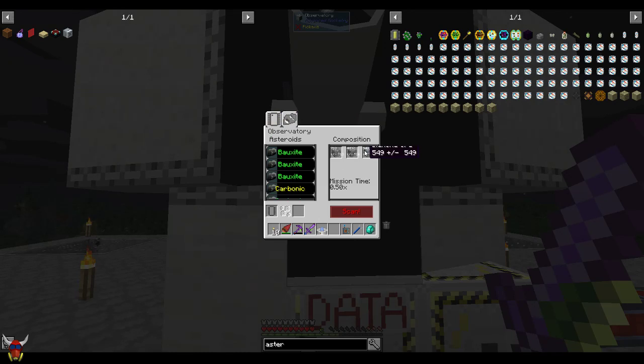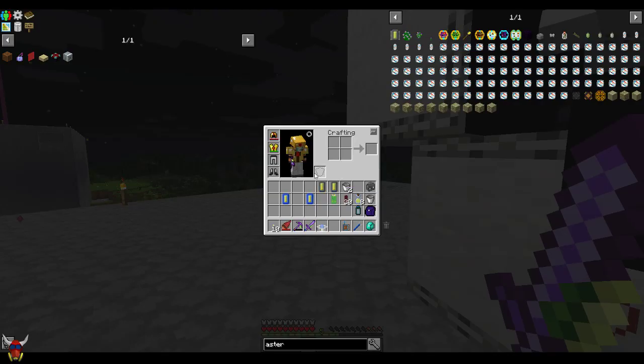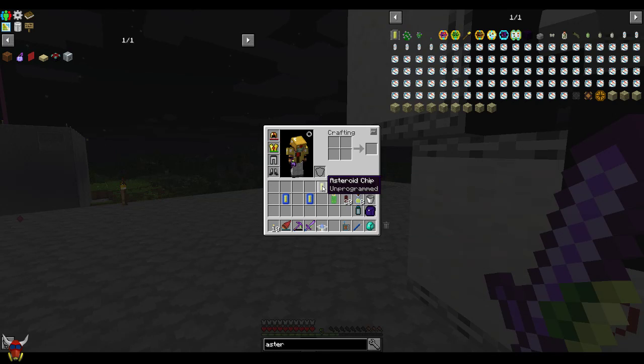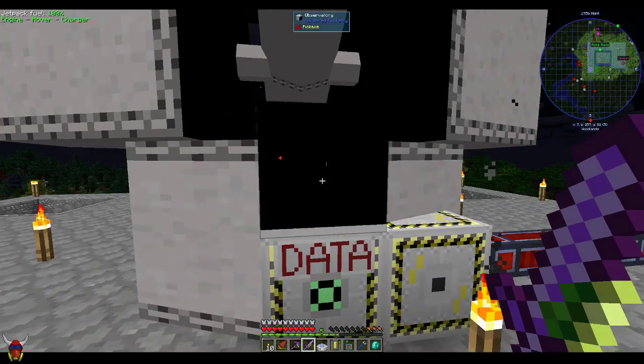so what I'm going to select here is, it looks like this is going to be diamond ore, coal ore, and there's a certain amount of cobblestone that's going to come through too. Here I have a programmed one, and you can see I've already done a little tiny bit of research here, but I also have another asteroid chip. Now this one's unprogrammed, so let's take a look.